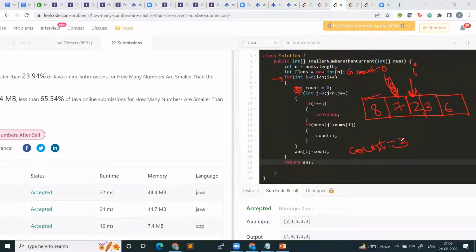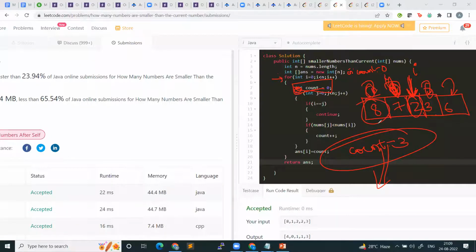Because for 2, if you don't change back count to 0, then what will happen? You check 8 less than 2? No. You check 7 less than 2? No. You check 3 less than 2? No. You check 6 less than 2? No. And you will say there are 3 elements lesser than 2. So for every element num of i, first of all, you have to reset the count to 0. क्योंकि भैया हर एलिमेंट के लिए आप नए सिरे से तो काउंट कर रहे हो ना. How can you depend on a previous count of a previous element? You have to reset the count and count how many elements are lesser than num of i. Okay. I hope this clarifies the question. Okay.